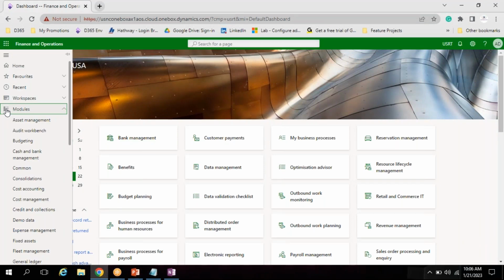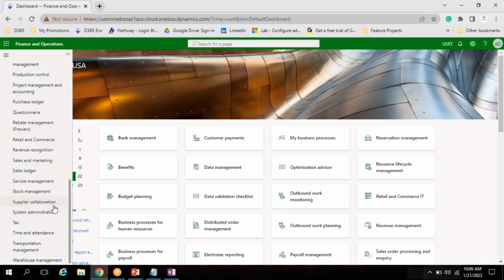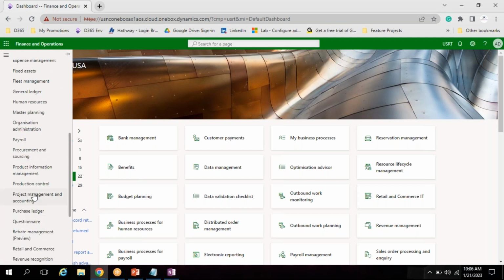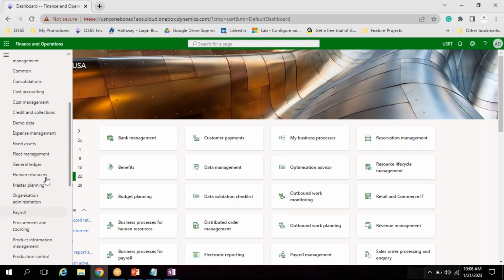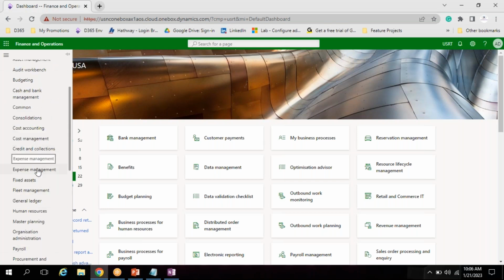Let's talk about a few of the existing modules. These come by default with the product. Once we purchase a license, we get all these existing modules. As you said, accounts receivable and accounts payable, which on my side are sales ledger and purchase ledger, and general ledger, human resources, fleet management and fixed assets, and a few other modules. We'll come back to this again.